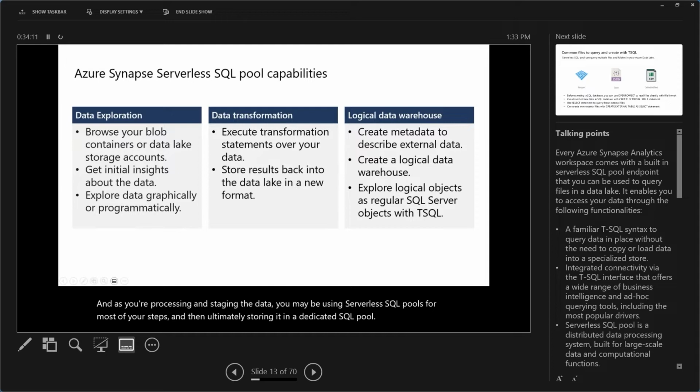So the real purpose of serverless SQL is for these three main areas. Data exploration. Browse your blob containers or your data lake storage accounts. Blob containers do not have nested folders, but a data lake does. So you can investigate multiple levels of folders and all the files within every folder.